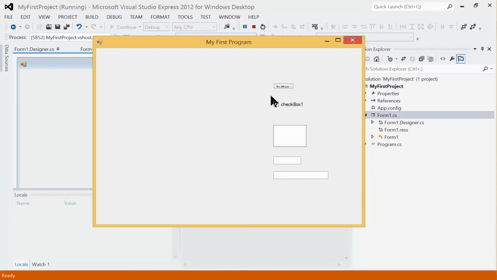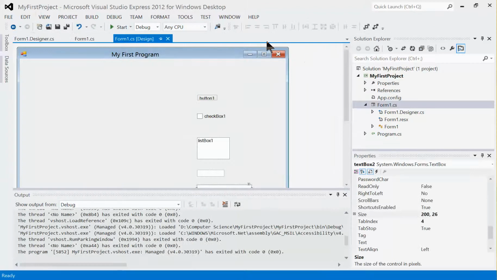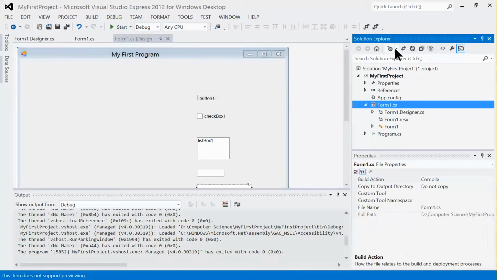Unfortunately, I haven't written any code yet, so I can't really do very much, but you can see that I can actually interact with the user interface, so I can type things into the text box, I can click on the checkbox, I can even press the button, but it doesn't do anything. So I'm going to press the close button now, and I will show you the last part of my interface here. That is the Solution Explorer.